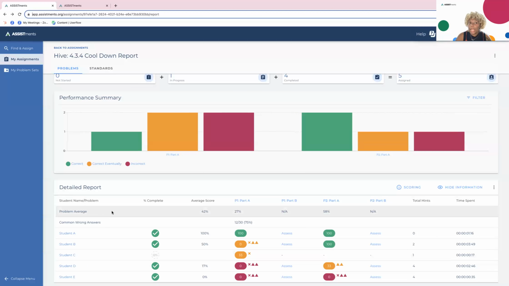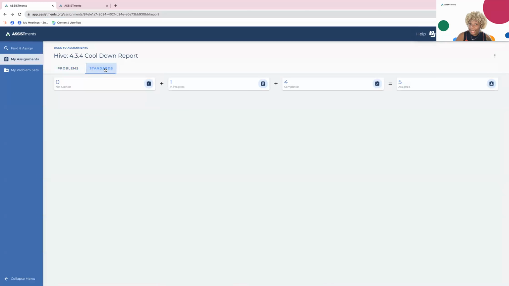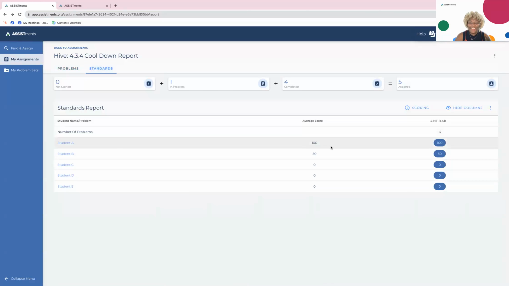A few things that I just want to highlight. You can look at this from your problem view or from the standards view. If in this assignment only one standard was assigned, but when we did that example of picking problems there are multiple standards represented within the curriculum or problems that you assign, you'd be able to see those notated here.